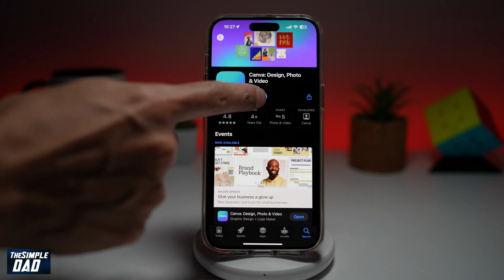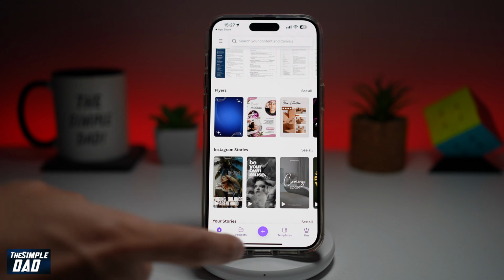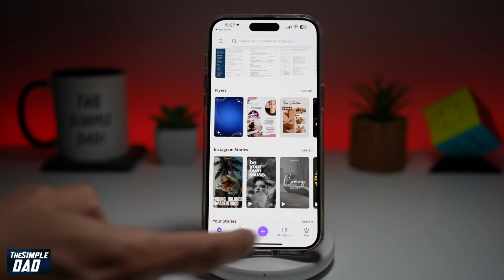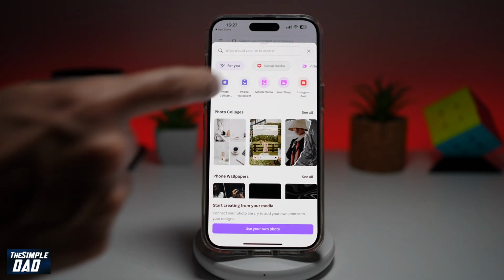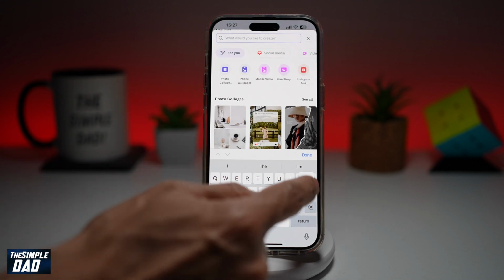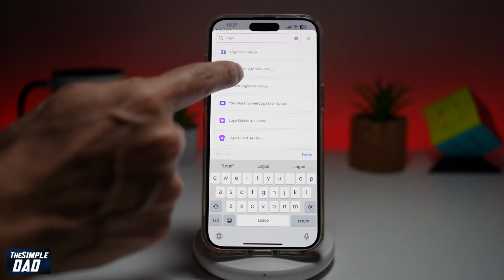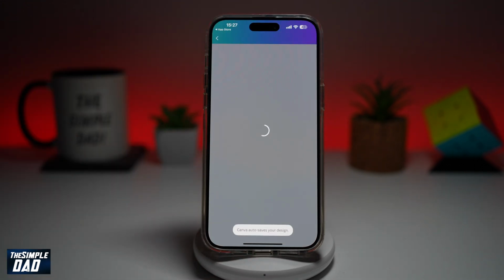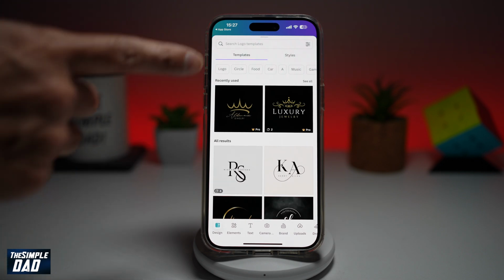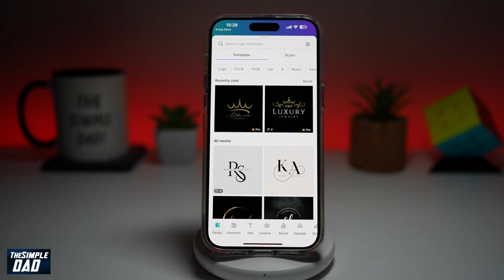Now once that's updated, go ahead and open the app. In the app, you want to tap on the plus sign at the bottom. Let's go ahead and create something simple. Let's create a logo. Now we have a blank canvas and basically it'll ask you if you want to choose any designs.